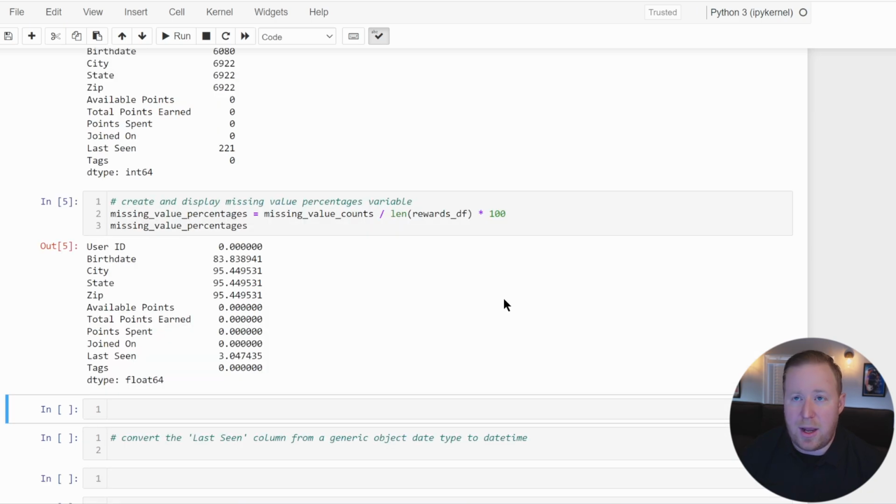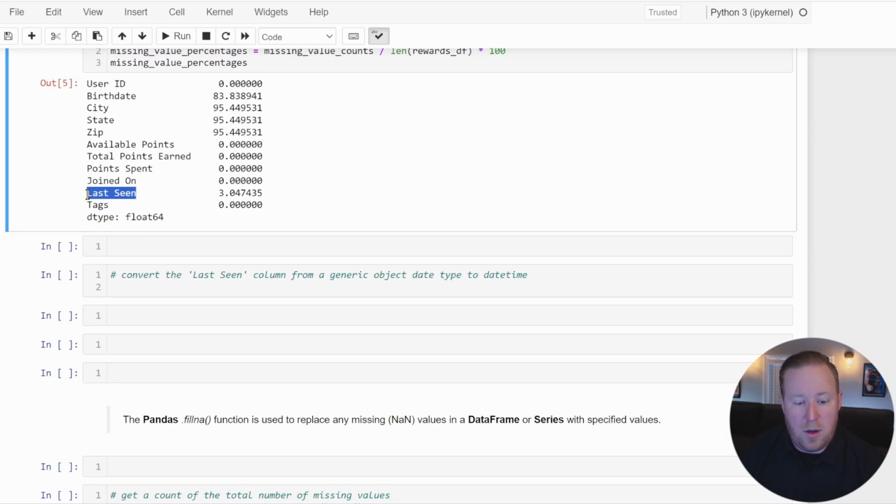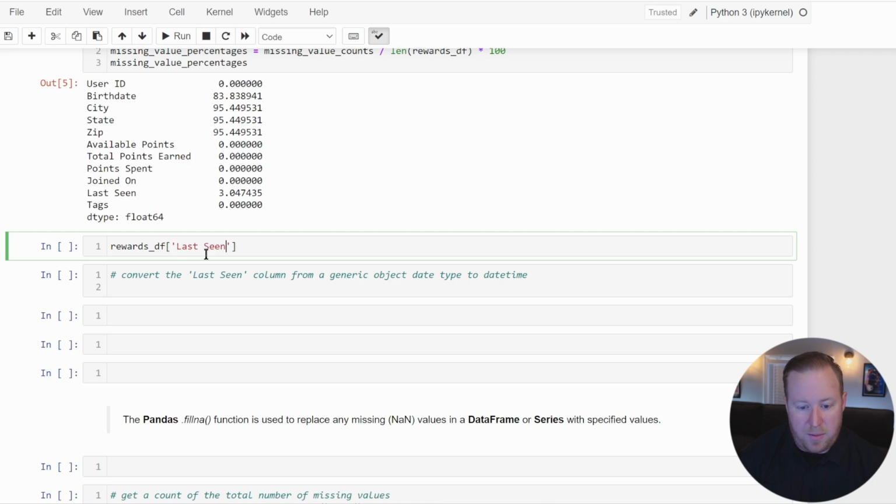And so we can see here that we have high percentages of missing values for those birthday, city, state, and zip columns, but the last seen column, it actually looks like it only has about 3% of its values missing. So here is a potential candidate for us to actually fill in missing data values with maybe a default value. So let's look at this column a little bit deeper and try to get an idea of what we could do with it. So what we're going to do is reference the rewards data frame, and then pass in the value of that column name.